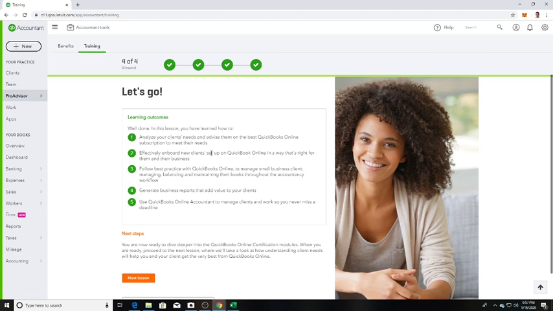Effectively onboard clients, set up on QuickBooks Online in a way that's right for them and their business. Follow best practices with QuickBooks Online to manage small business clients, balancing and maintaining their books throughout the accountancy workflow. Generate business reports that add value to their clients. Use QuickBooks Online Accountant to manage clients and work so that you never miss a deadline.